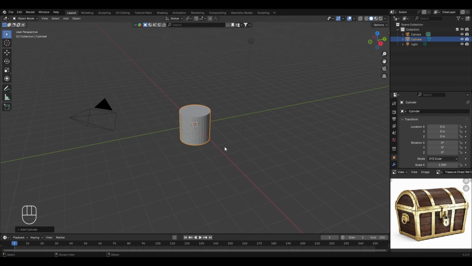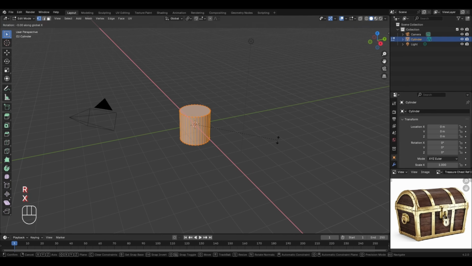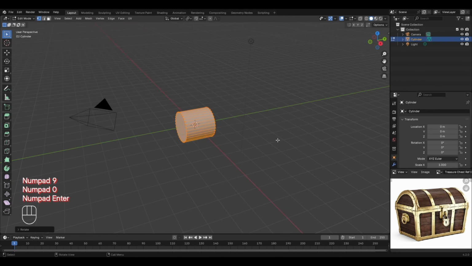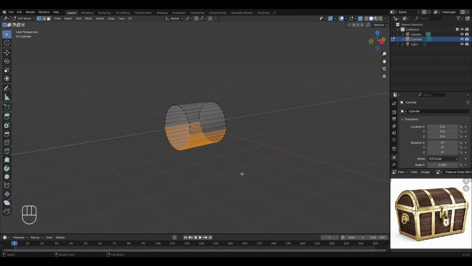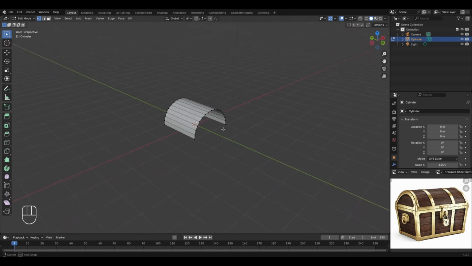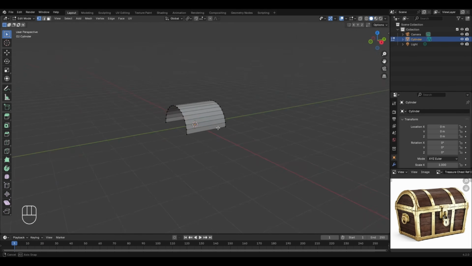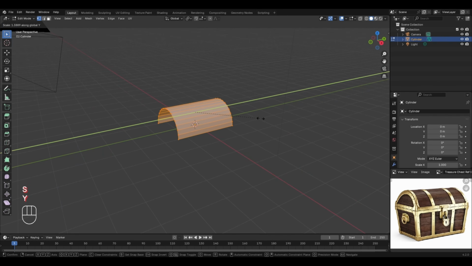Now to create a semi-cylinder for the top part, press Tab to enter the edit mode. Then we'll rotate this in the X-axis by 90 degrees, and after this go to the front view by pressing 1 on the numpad, then turn on the X-ray mode by pressing Alt plus Z, and we'll be selecting all these vertices in the lower half. After this, press X to delete and select delete vertices. With this, we are having only the upper half of the cylinder. Now press A to select all, and we'll slightly scale it up in the Y-axis like this.